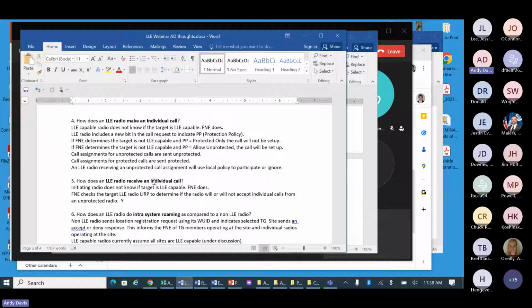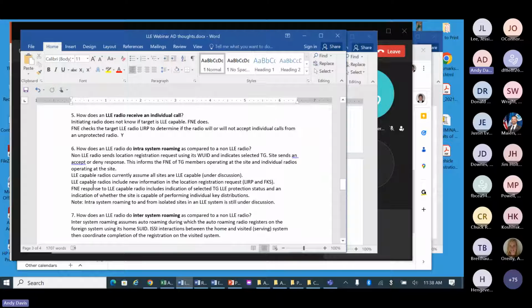If I told him my policy is do not hook me up with unprotected radios, the call's denied. If the policy is, yeah, go ahead and allow that because it's more important to communicate than to be protected, then the call will be clear. Feel free to jump in anytime, but I'm just going to keep whipping along here.